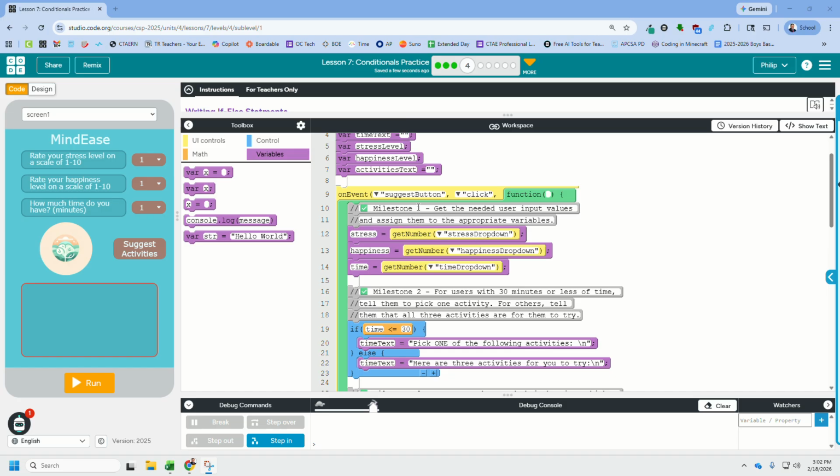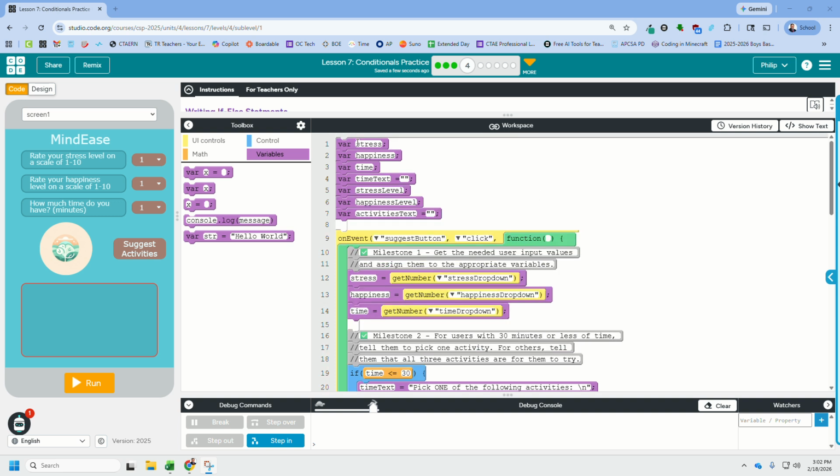time's sake. Milestone 1, we just need to get user input and assign them to the appropriate variables. So we have a variable that was already created for stress, one for happiness, one for time, and we have these fields here: stress drop down, happiness drop down, time drop down. So we want to get the number from each of those user input fields when the suggest button is clicked and store that number in the appropriate variable. That was it for milestone 1.